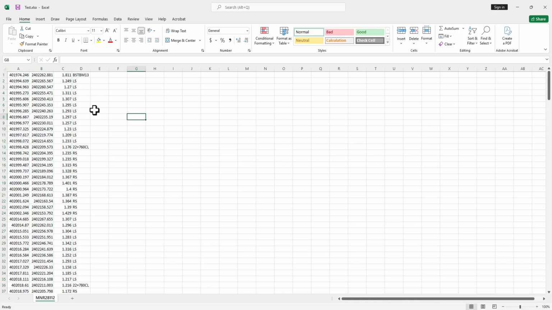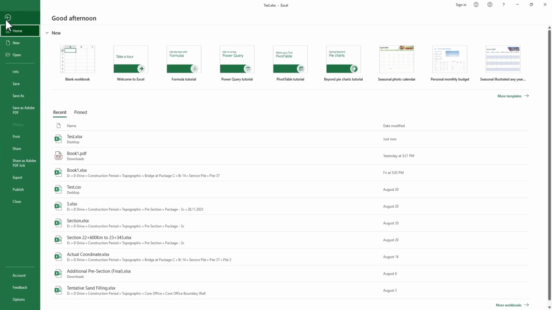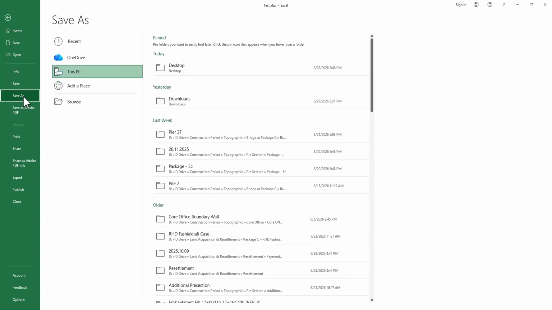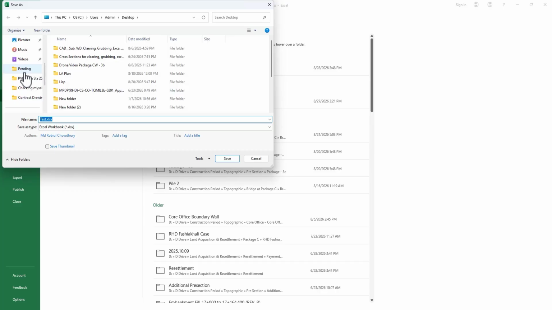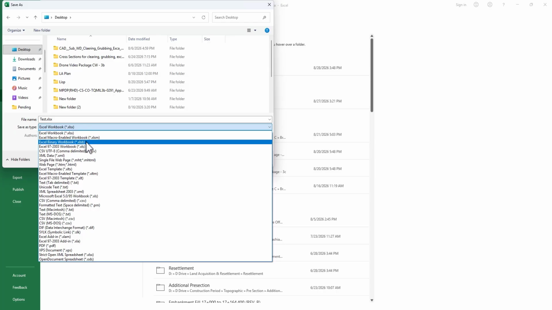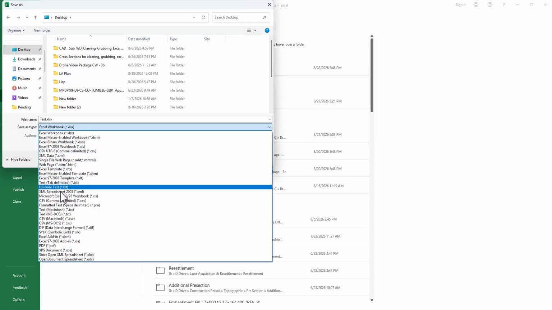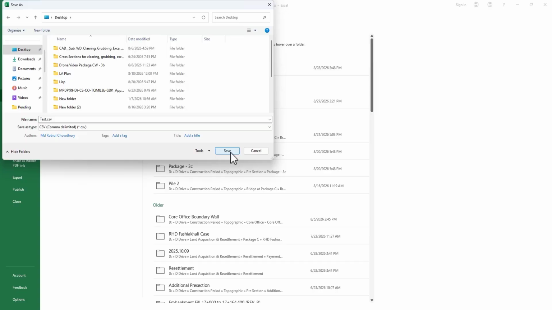Now we have to save it as a CSV file. So go to File and click on Save As, and click on Browse. Then select the file location where you want to save it. Then go to Save as type, select it, and select CSV. Now click on Save.